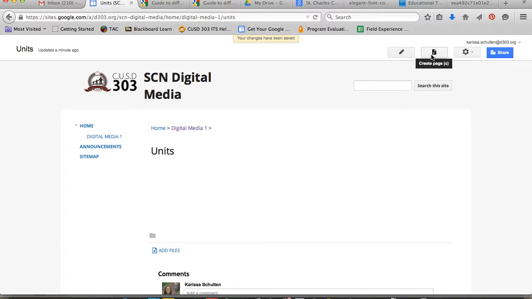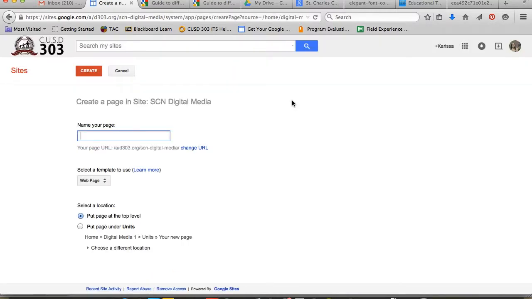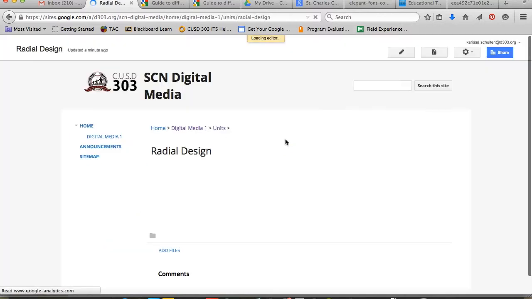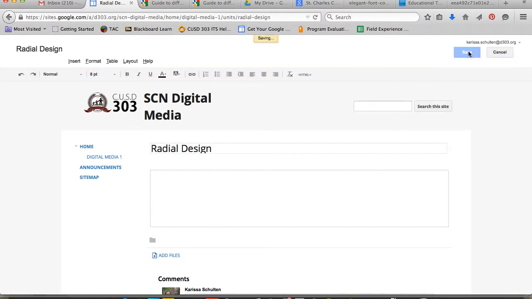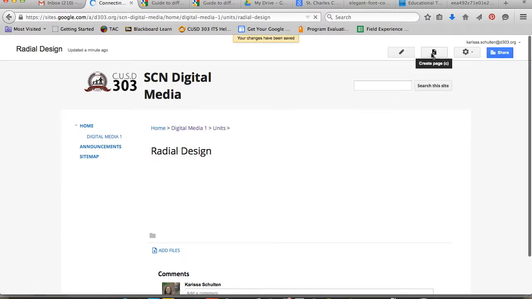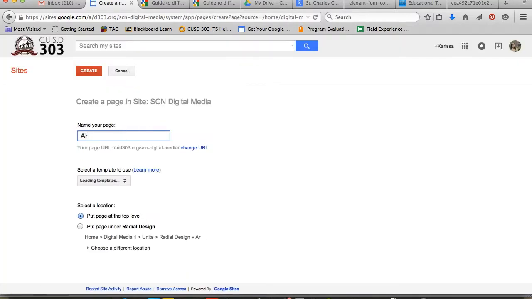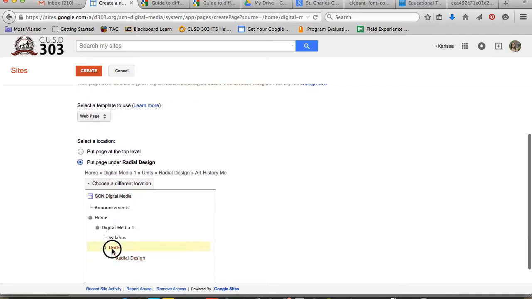Now underneath my units, I actually want to create some subpages for each of my units. So the first unit for that class is a radial design project. Again, I want it to be a web page, and I'm going to actually put it underneath units this time. So it's a third sub-level now. And then Create. And I'll create one more just so you can see the idea with an extra page. This is Art History Me. It's going to live under, again, the units. And then Create.